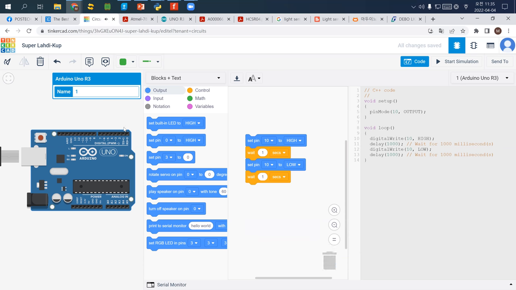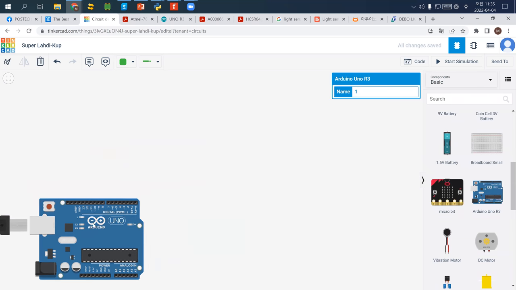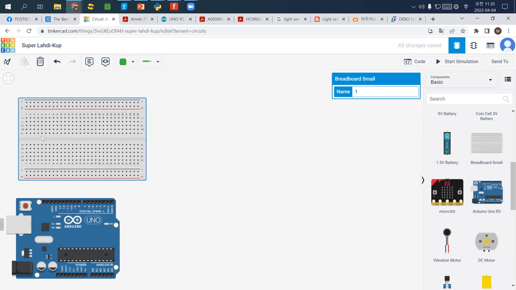So in this case, let's use them as hardware. Now I will have the Arduino here, and then I'll drag in a breadboard. Something you need to remember about the breadboard is that horizontally, the top rail and the bottom rail are all electrically connected, but in the middle they are vertically connected. Another thing is that these two sets of five pins are disconnected from each other. Something you need to understand.